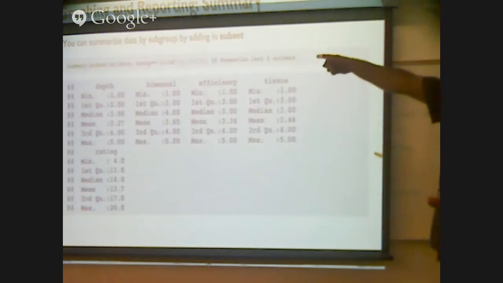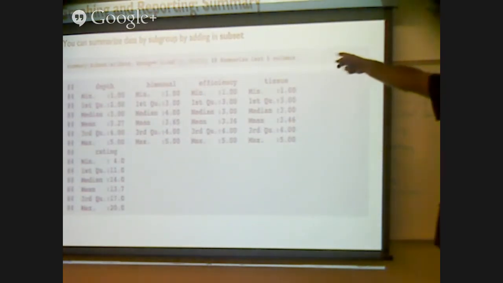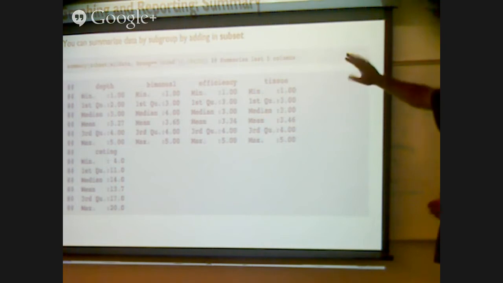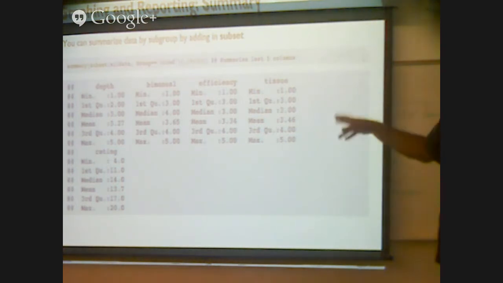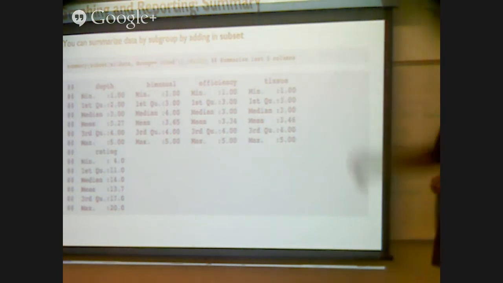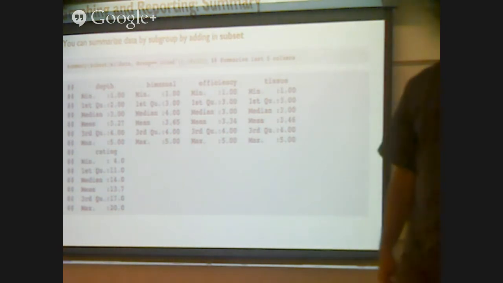You can add in this subset bit right there, right in front of summary. If I just want a summary of the people who are the crowd, so I just want the crowd numbers, where group equals crowd, I'm going to get a summary of that. So again, this is another way of quickly looking at summaries of data by subgroup.